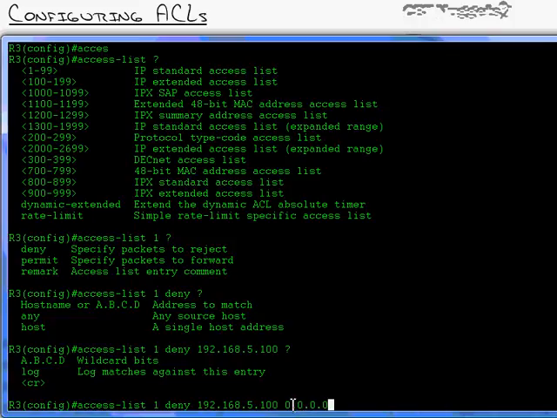Meaning, look at, and you remember the wildcard bits? 0 means look at these. Look at 192. Look at 168. Look at 5. Look at 100. When that IP address comes through, identify it exactly. And if that's it, deny it.